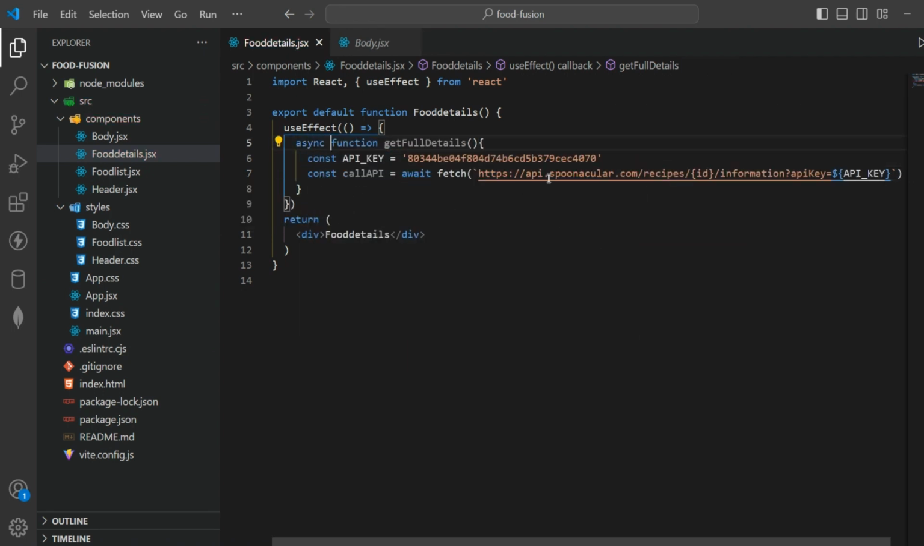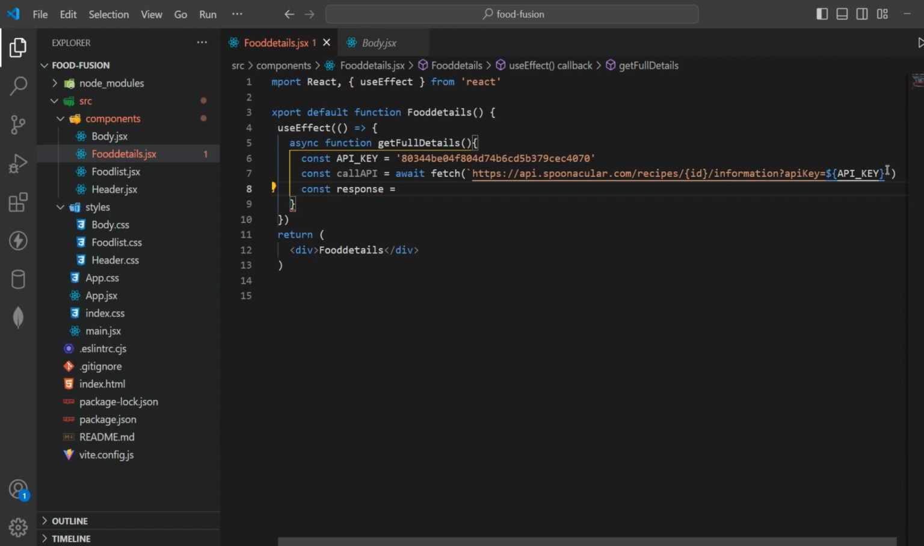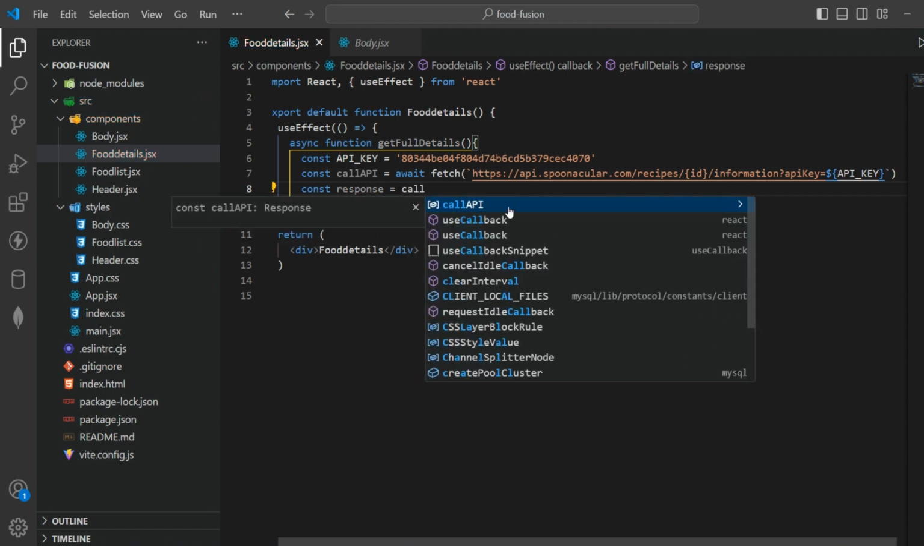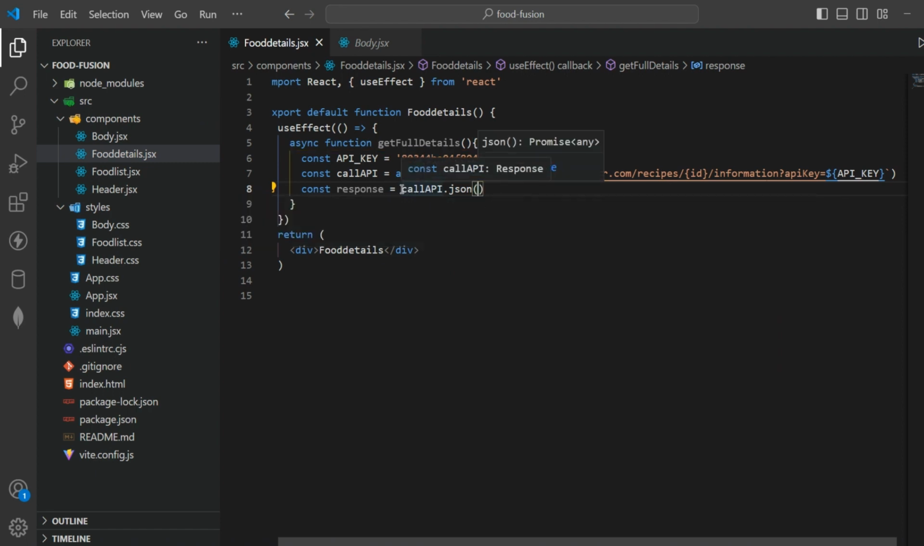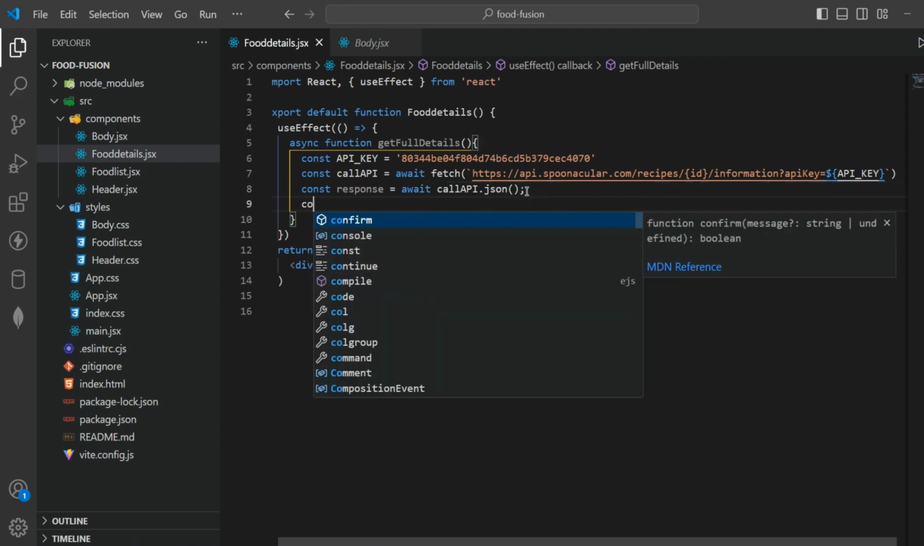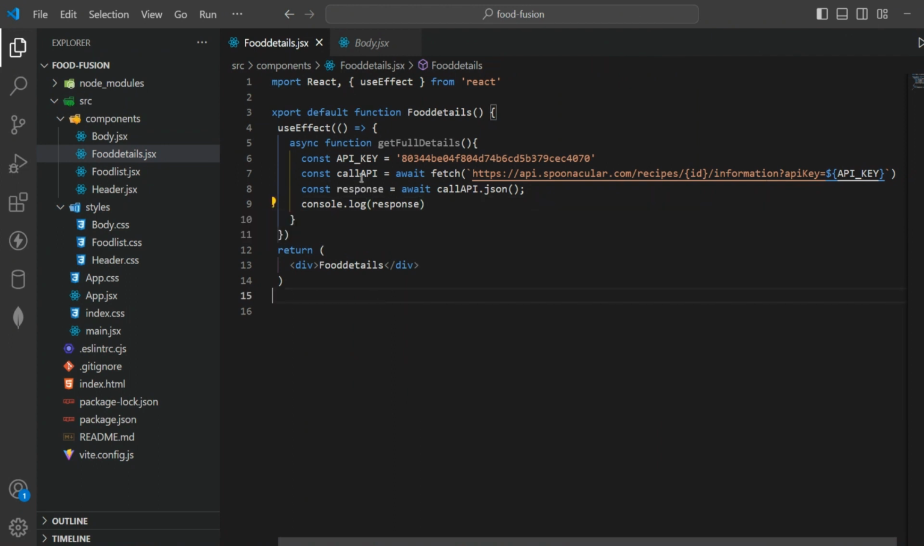After that, we have to convert the data received from the server to JSON. So I'm going to create a separate variable called response. Inside this response, I'm going to call this call API variable, and then we're going to convert the server response to JSON. This also returns a promise, so I have to await this. Now let me console the response so that you can know what value it is storing inside this response variable.